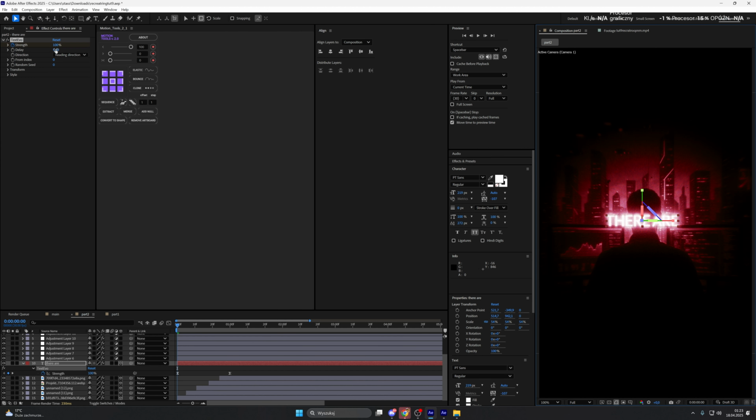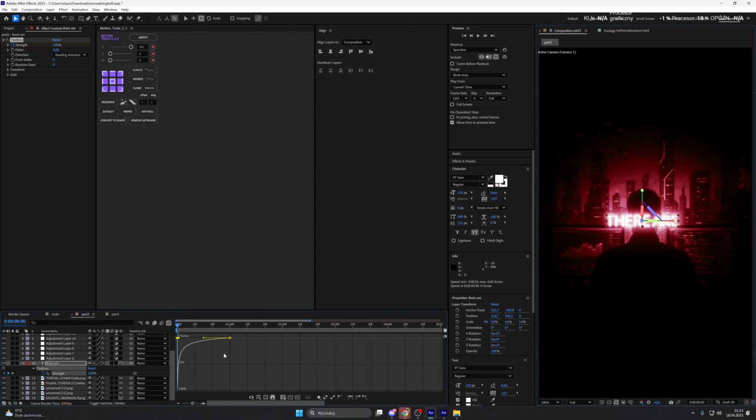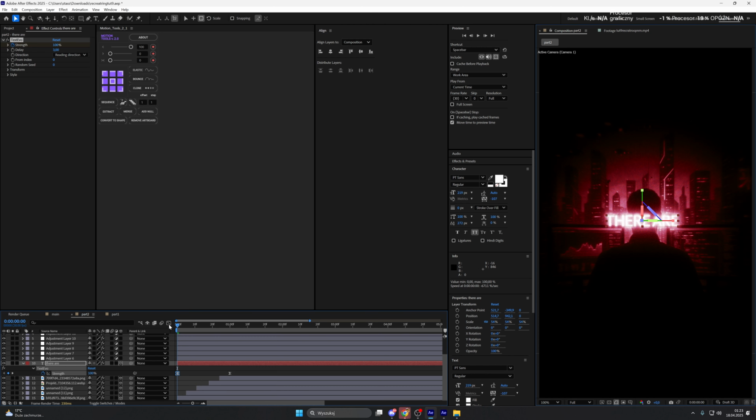Okay, like that. Delay, let's set this time to like 3, and also let's change the graph here because it should be a lot faster animation, so our graph should be a lot sharper, something like this. Then of course I almost forgot about the most important thing, to change opacity from 100 to 0.